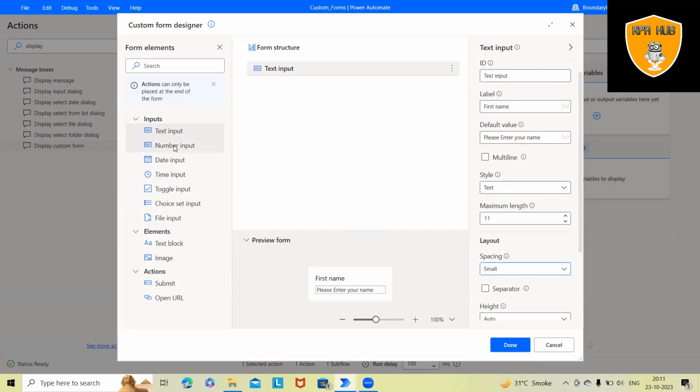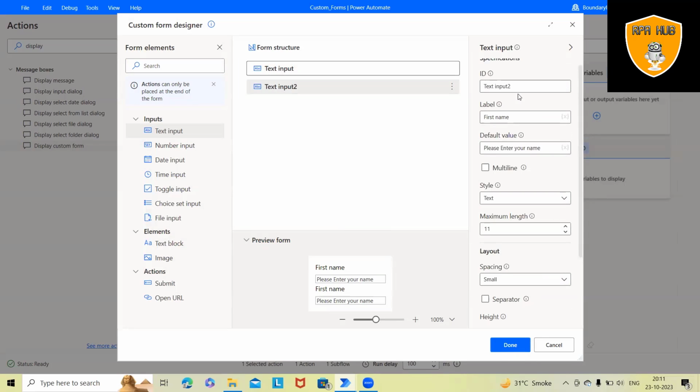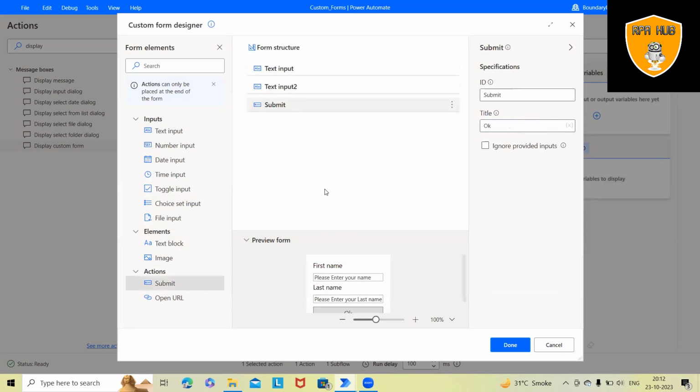After that, if we want to add one more field, exactly like this, we'll create a copy of it and paste it. Here we'll get text input 2, and this time I want to add last name. Please enter your last name is the text I wanted to display within that. And after that, if we want to add a button, we'll just add submit.